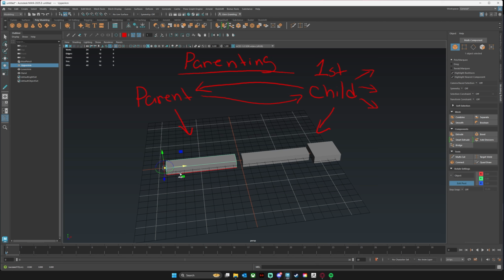I'll hit my D key again, select the lower arm, move my pivot point to where the elbow would be, hit D, and then select the hand, hit D again, move my pivot point to where the wrist would be, and then hit D again.